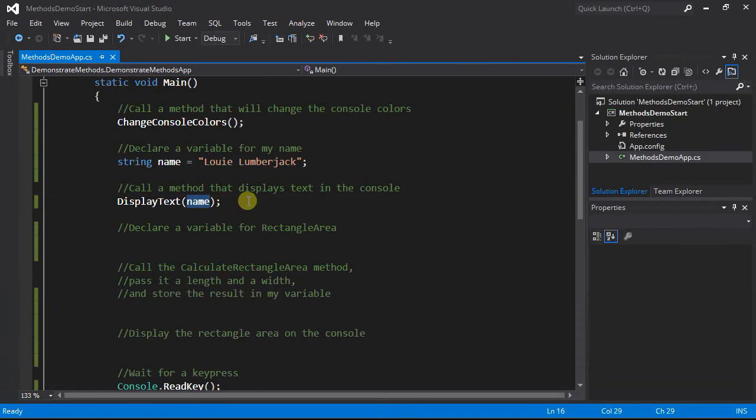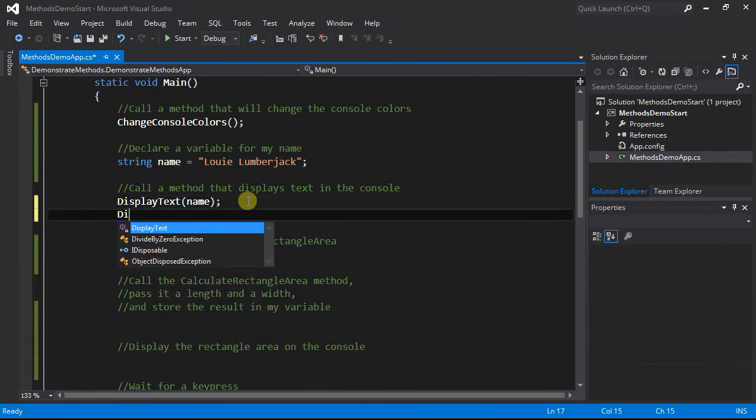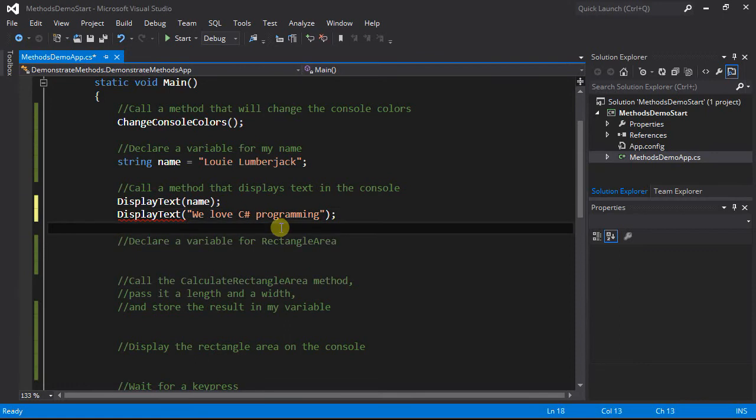I don't need to pass in a variable. I could pass in something that I type right into this method, as long as it's a string. So I can type in, we love C# programming. Okay. And so I'm calling this same method twice. And the second time I'm passing in this string.